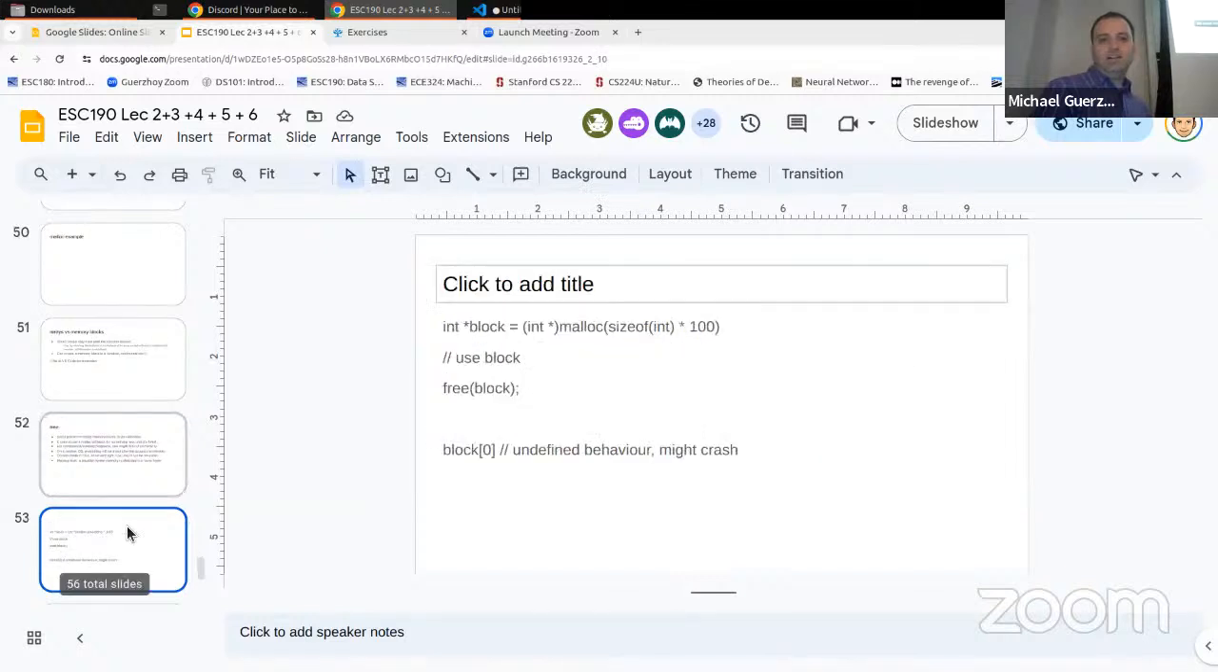All right. So here's an example. You can malloc a block. In this case, I mallocked a block of 100 ints, and then I can do whatever I want with it. After I free it, there's no longer a memory leak. Accessing block at 0 after you freed it is undefined behavior.